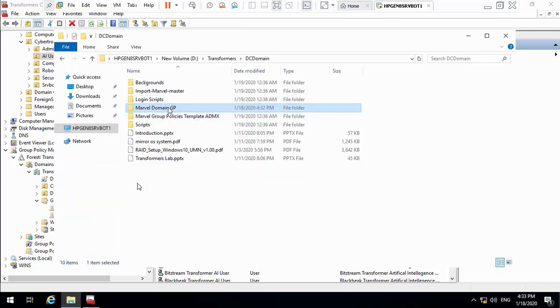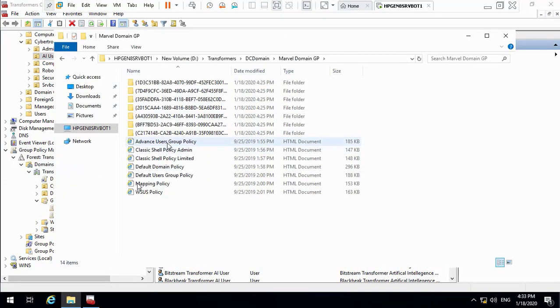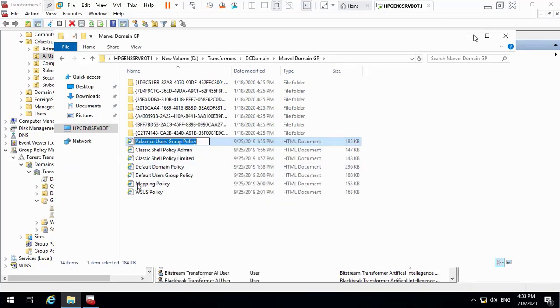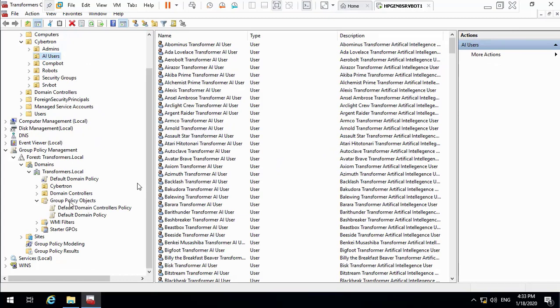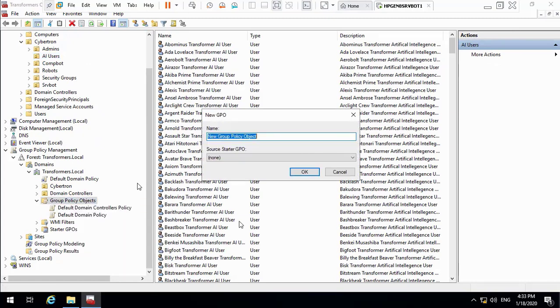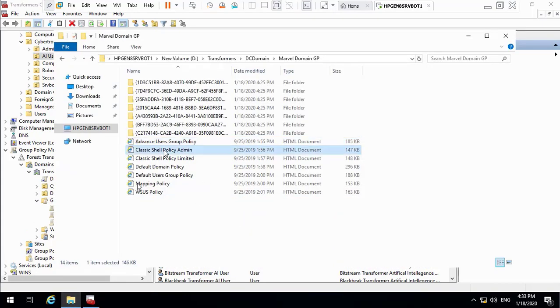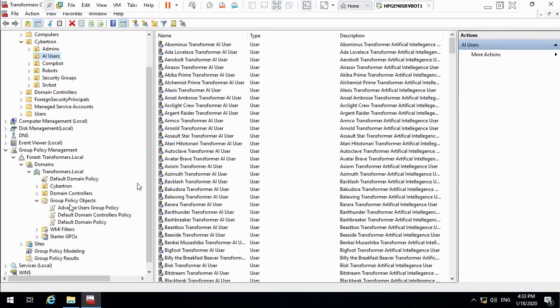First of all, we will go to the folder of the group policy templates, and then I will take every name. For example, I right click and copy this name and make a new group policy by this name. So for example, control paste, it's the advanced users group policy. This is the policy for the advanced users. If you want to open USB and DVD and a lot of things, right click.